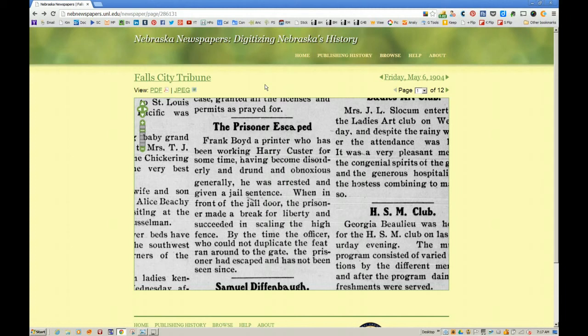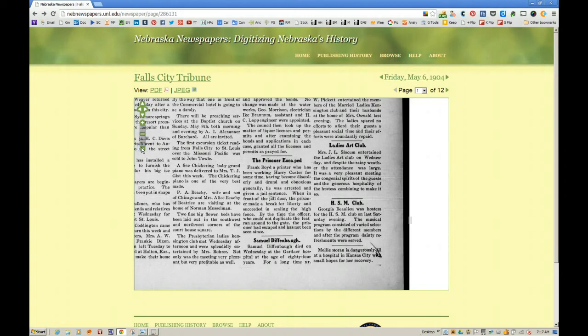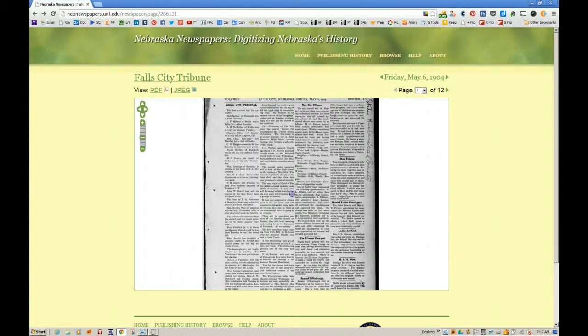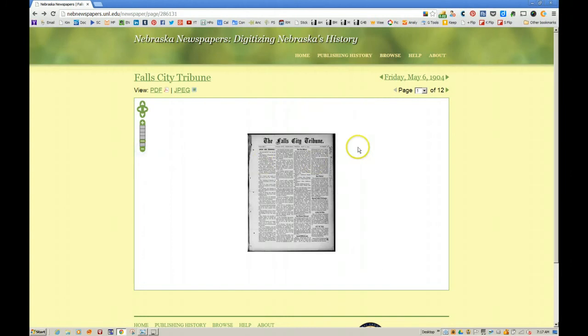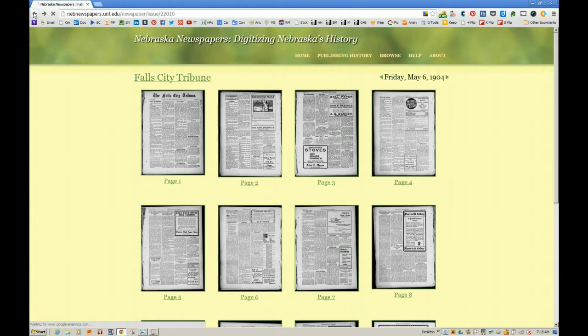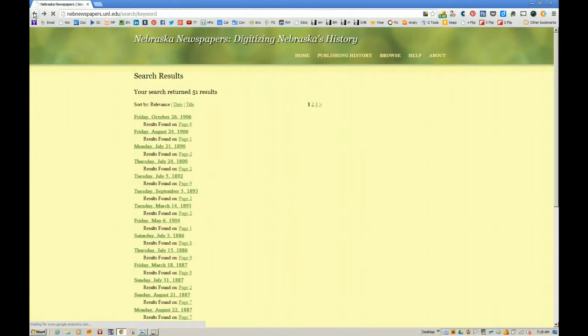They do state in the About section and the Help section, which I always encourage people to read, that they are going to be adding the ability to highlight the search terms. So in the future, they are saying that Frank Boyd would be highlighted, so it would be a little easier for you to find that particular article for that search term in the resulting page that comes up after you perform the search. So let's go back to our main page.